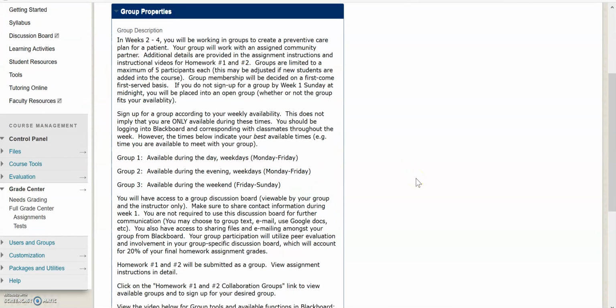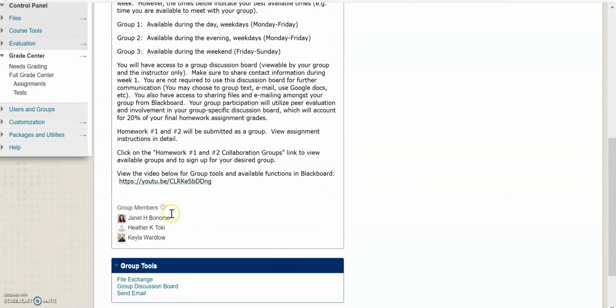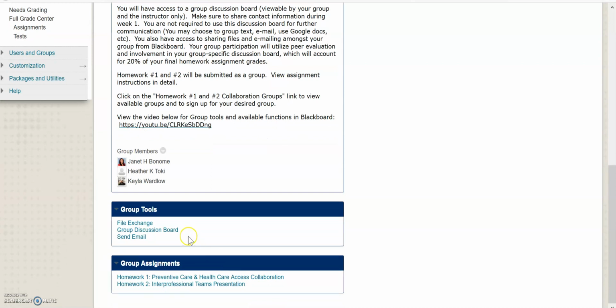Here are the group properties, that same long description that you saw earlier. And now you can view our group members: there's myself, Heather, and Kayla. In this group tool section, and this is really useful, you'll see that there's a file exchange available. The file exchange works similarly to something like Google Docs, where you can share files amongst one another. That would be a great place for somebody to submit a rough draft, and then another group member to make edits and so forth, and exchange files before somebody submits it.